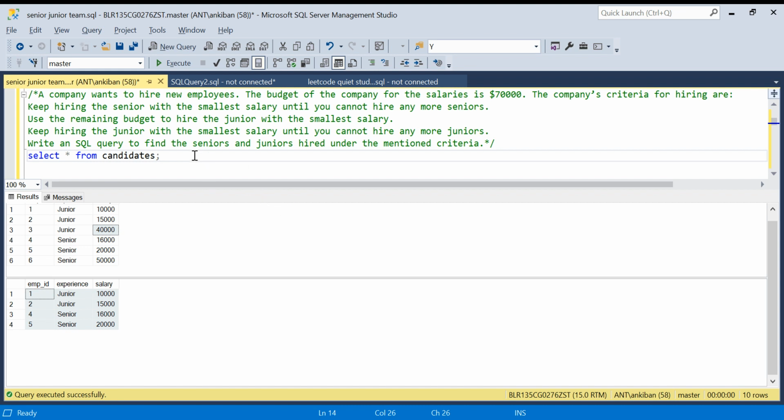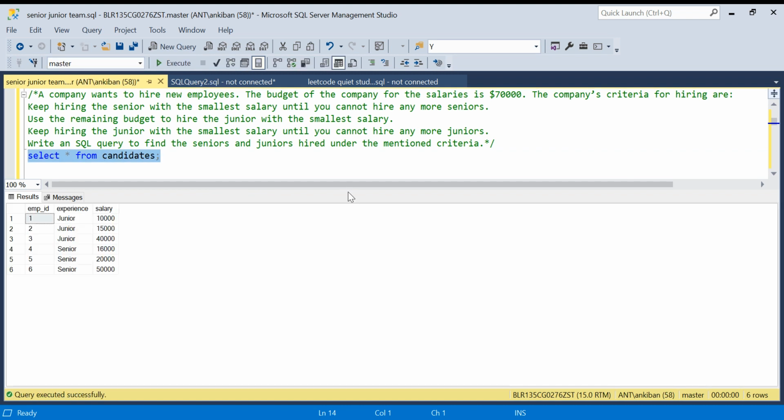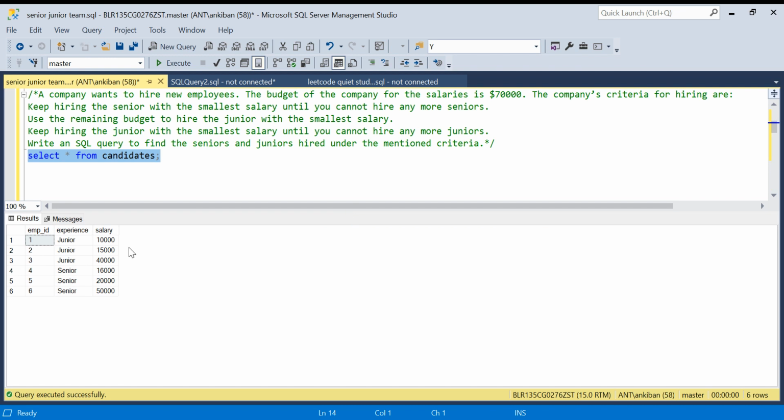Okay, so let's start. So this is our candidates table. One thing we have understood is we have to find a running sum, because that's how we understood the problem. 10,000 plus 15,000 we are checking. Here also we checked 16,000 plus 20,000. It is 36,000, less than 70,000. So we know that we have to find a running sum. So let's find the running sum first.